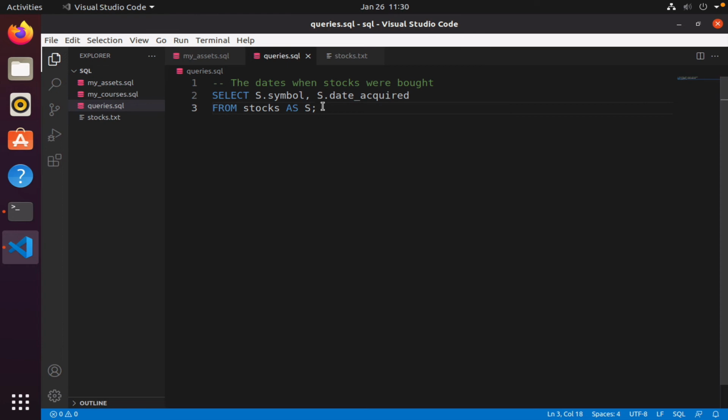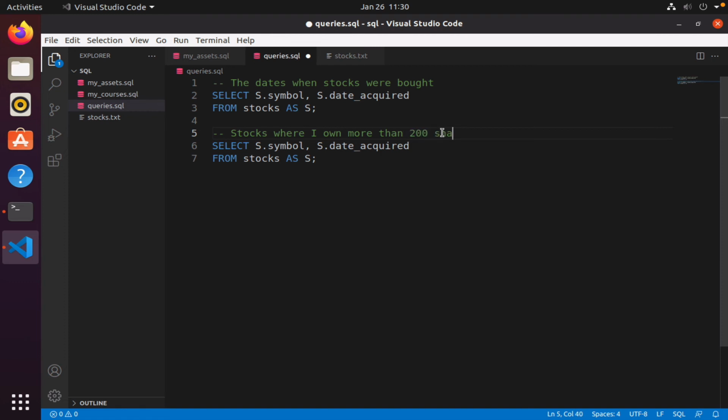All right, so we've been talking a bit about queries, and so you might be asking, well, how exactly does Postgres go about executing these queries? Well, it does it with a row by row approach. So let's say, for example, I want, let me create a new query. Say the stocks where I own more than 200 shares. Okay, so this is my query.